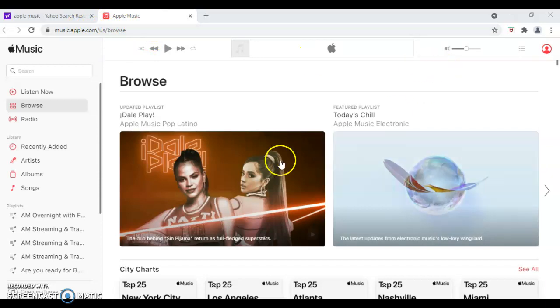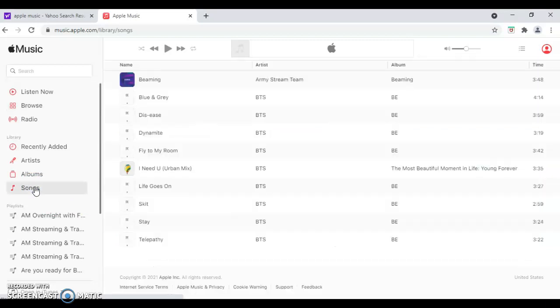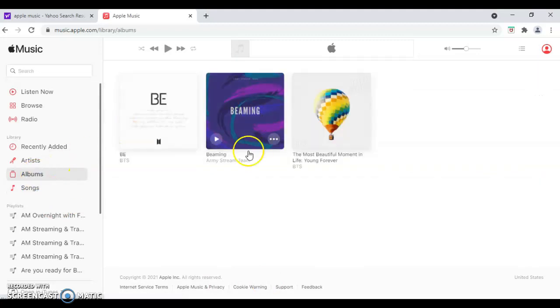I actually prefer streaming in iTunes on the desktop. I find that easier to make your playlists in, but I'll show you the browser here real quick. Okay, also remember that all your songs are linked to your Apple ID, so if you downloaded songs or not, they'll show up here in your songs or in your album.